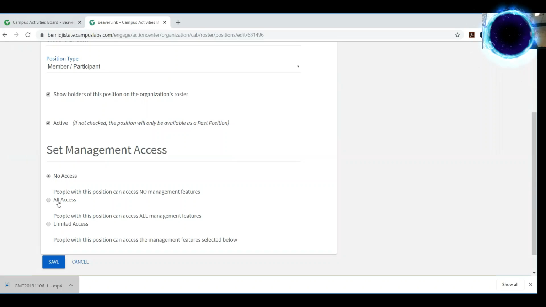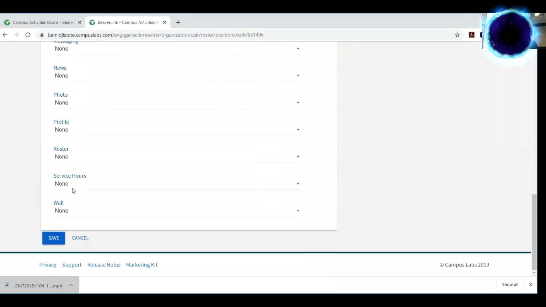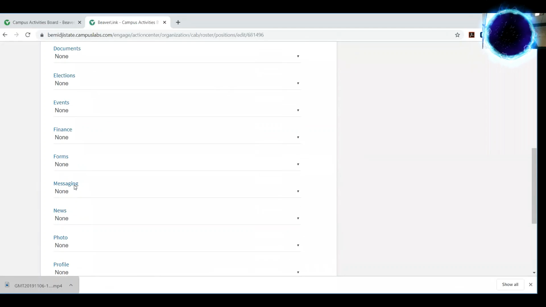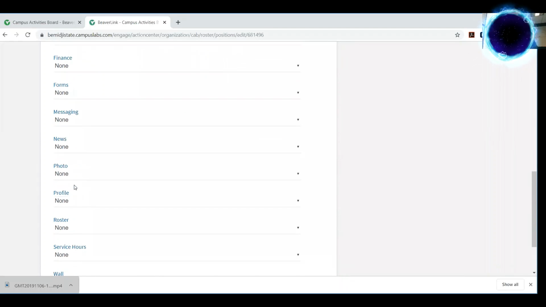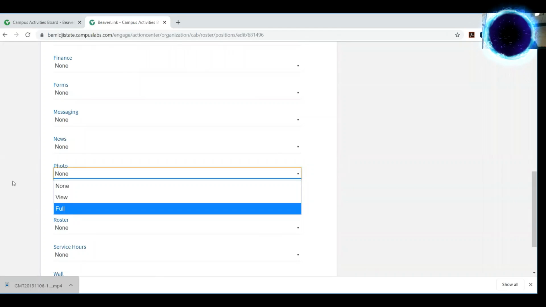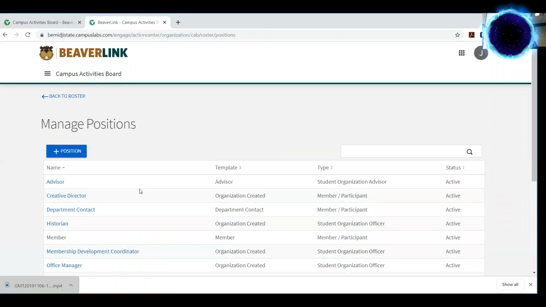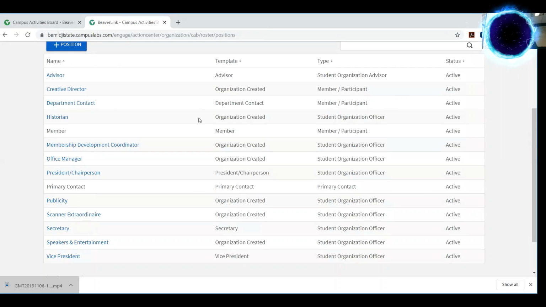But if we change that to all access, they would be able to make all these changes, or we could give them limited access to their organization based on what we want them to be able to edit. If they were a marketing person, we wanted them to be able to upload photos, we'd be able to give them full access to photo. We would save our changes and then add someone to that position.